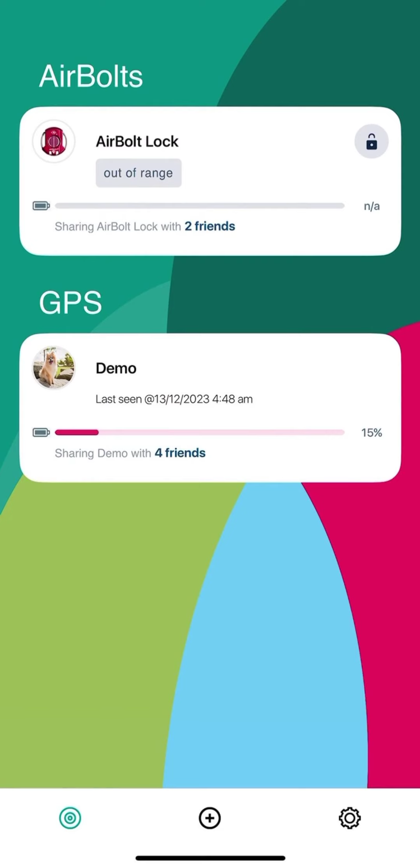When you open the app, you're always presented with a list view of your devices. As you can see, I've got an AirBolt lock and an AirBolt GPS here. For today's video, we're going to change the settings of the demo GPS device. Please note that this list view might vary slightly between Android and iOS, but the premise is the same.